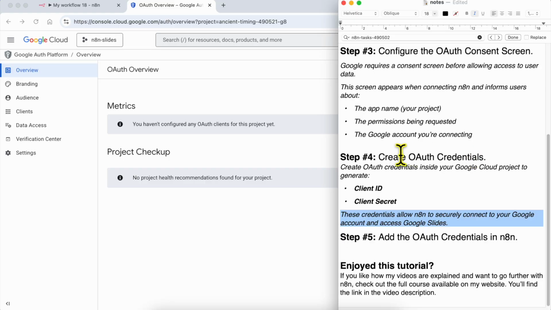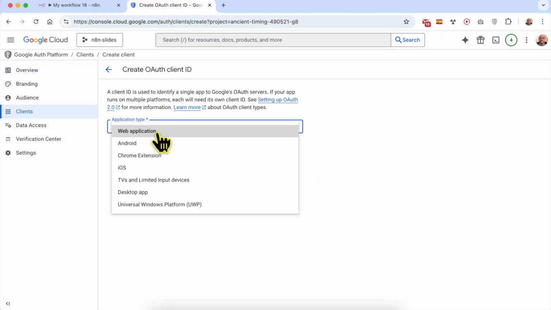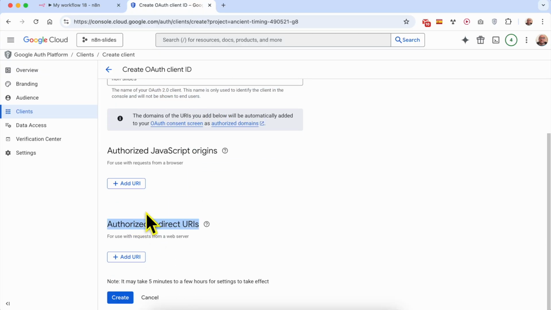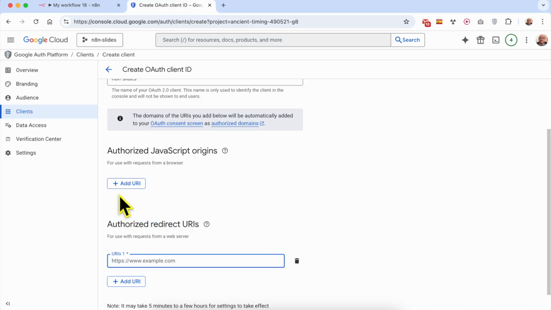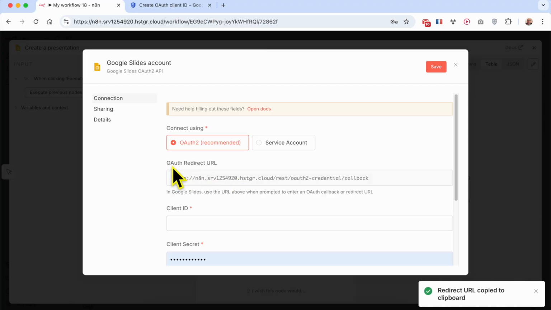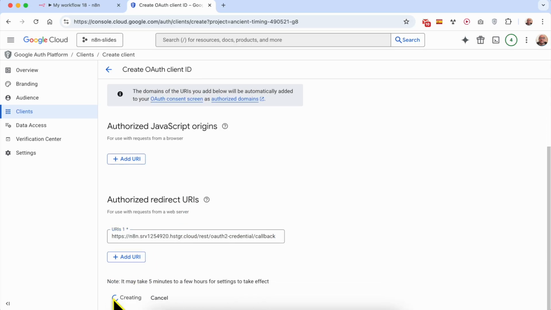To create OAuth credentials, go back to this overview page, click on create OAuth client, then select an application type, for example, web app, give it a name, let's keep things similar. So n8n-slides. This name is only used to identify the client in the console and will not be shown to end users. Now scroll down to authorized URLs or redirect URLs. Click on add URL and you can get this URL from here, from n8n. Copy this long link called OAuth redirect URL, paste it here in this field and hit create.